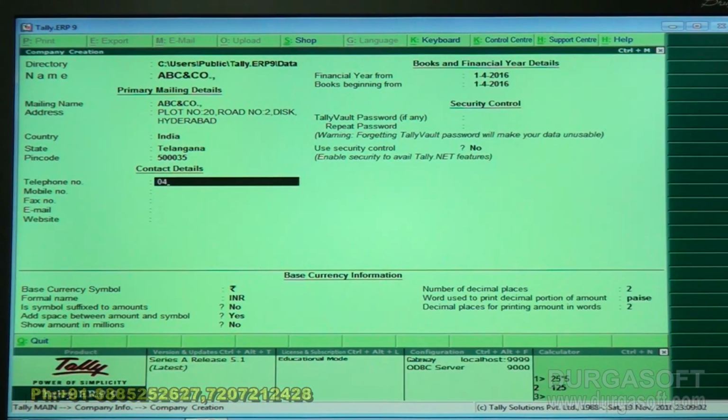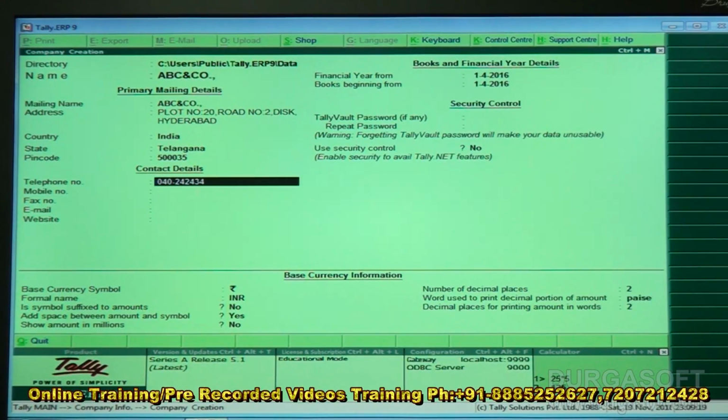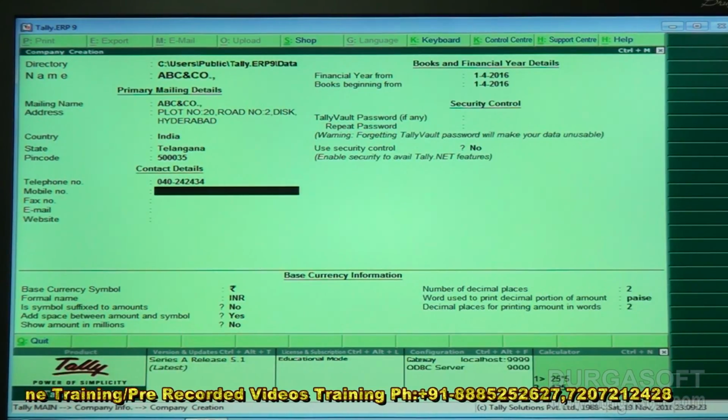Some 040 242434, like this I gave some number. It's not a valid number, I am just saying as an example. Don't think this is a correct number, I just gave some example. So here is the telephone number, and here you have the mobile number.